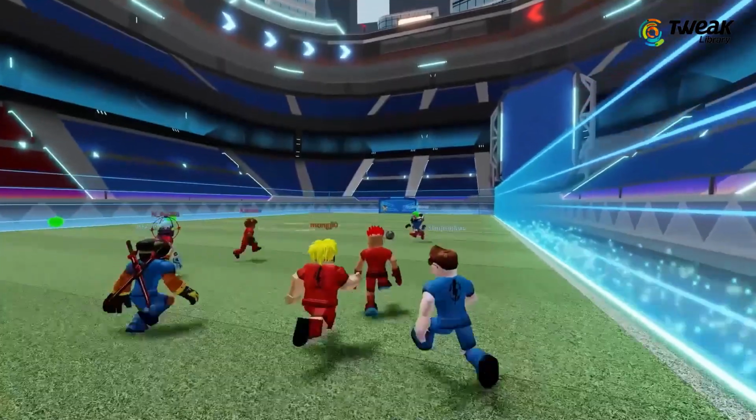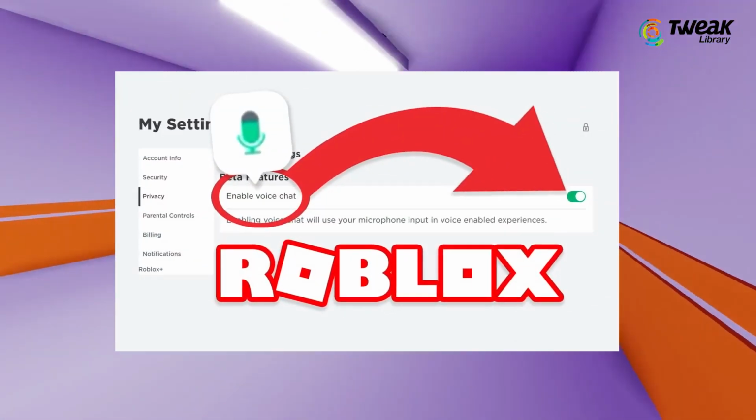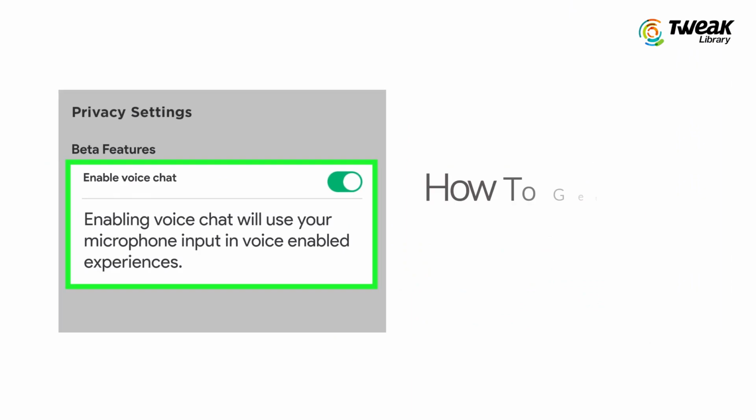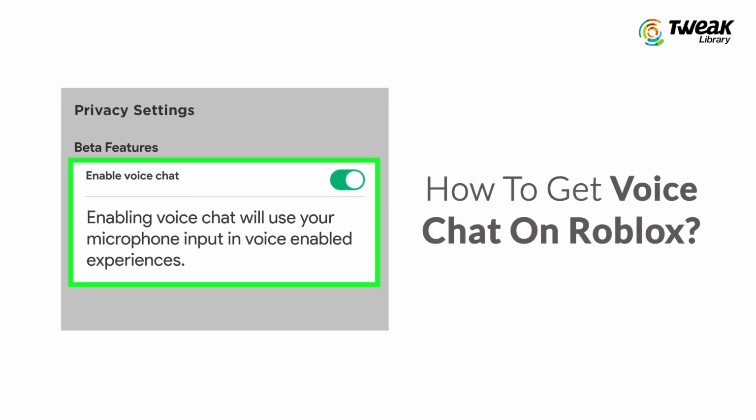A lot of Roblox users ask the question: how to get voice chat on Roblox. This guide will definitely help you here today.